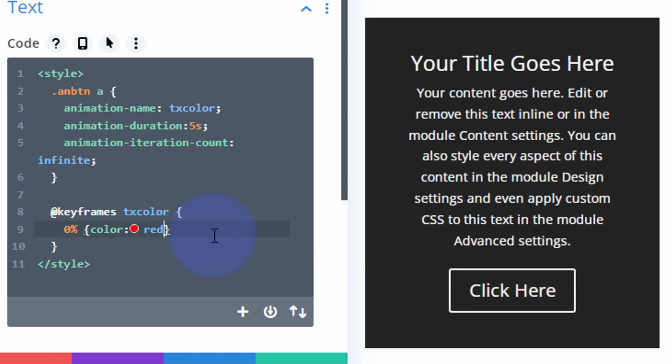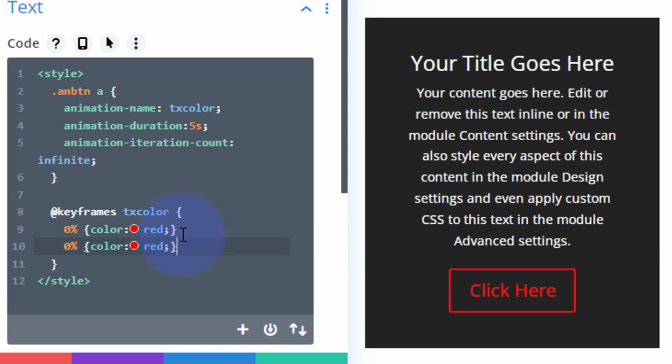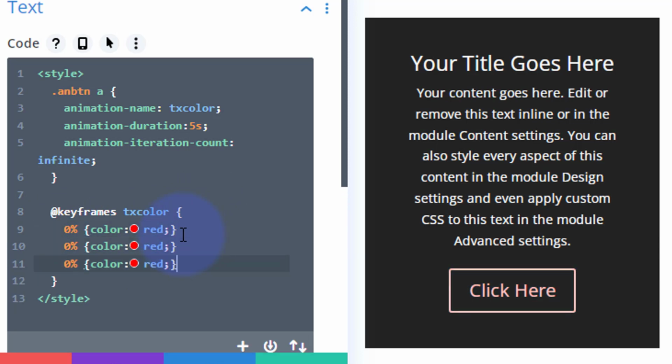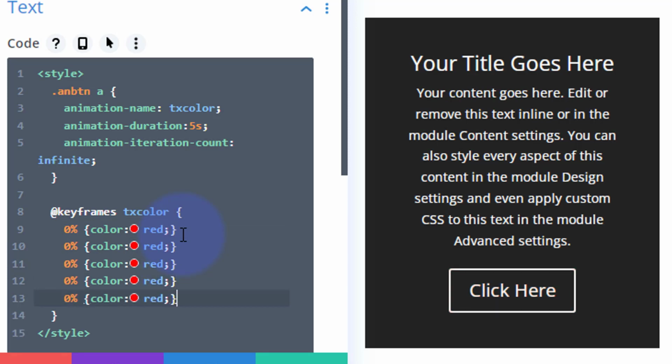So I'm now going to copy this. I'm just going to put a semicolon after the red there, and I'm going to copy it another 4 times, and we'll start changing it around. So Control C to copy, drop down, Control V to paste. I'm going to do the same, 25, 50, 75, 100. So at 25%. And this is 25% of our 5-second total there. I'm going to have it blue.